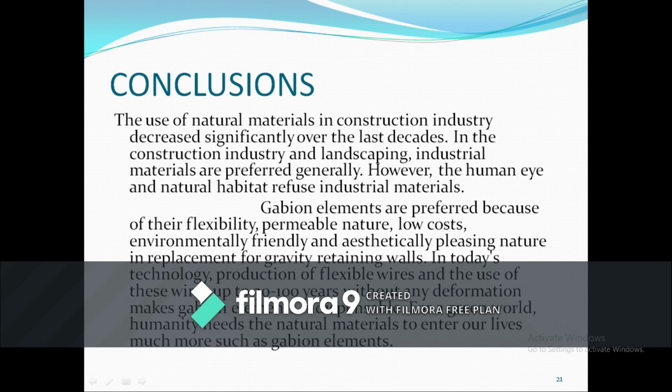In the construction industry and landscaping, industrial materials are generally preferred. Before, only cement was used, and for the production of cement, consider how much calcareous or argillaceous material is burnt, and at what temperature it is burnt, and the total place wherein this element is being created has become totally a barren ground.